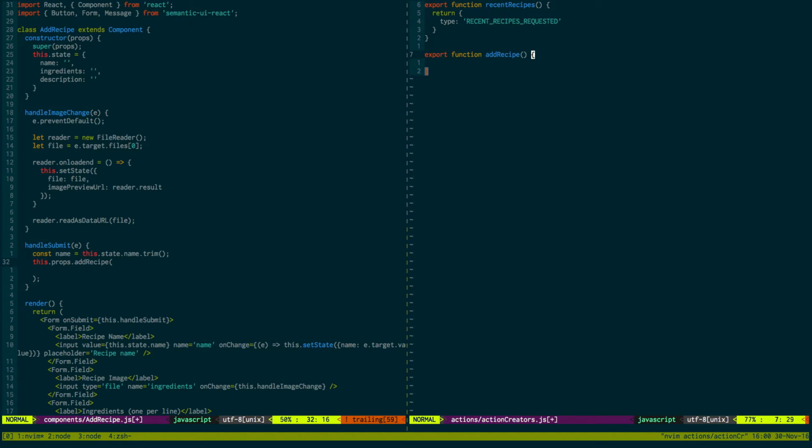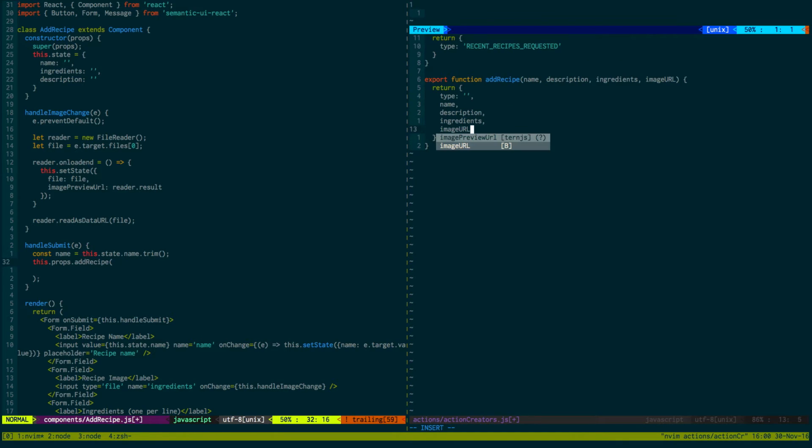And it's going to take a couple parameters: the name of the recipe, the description, the ingredients, and the image URL. And it's going to return these things. So type, and name and description and ingredients and image URL.